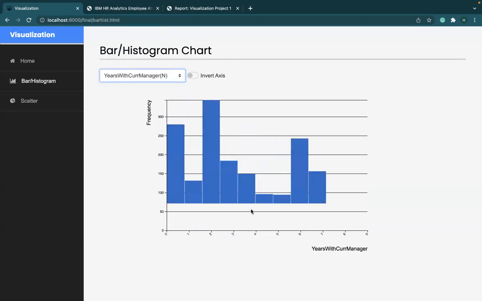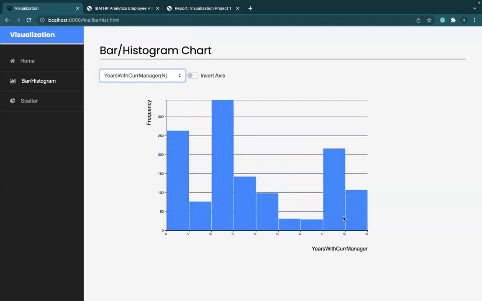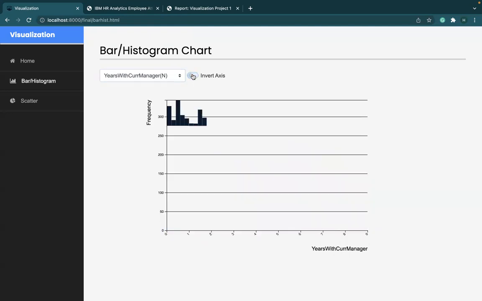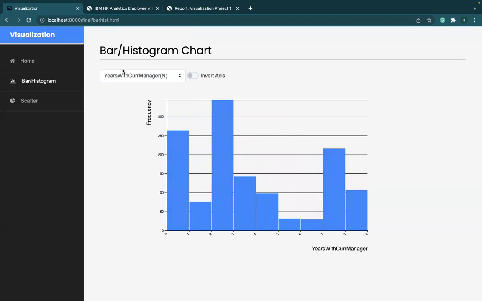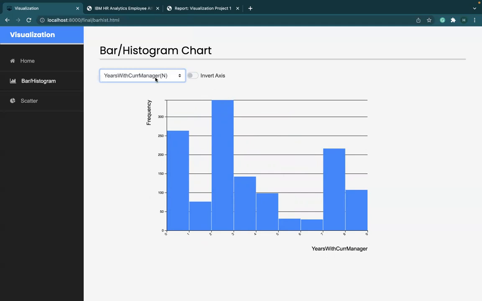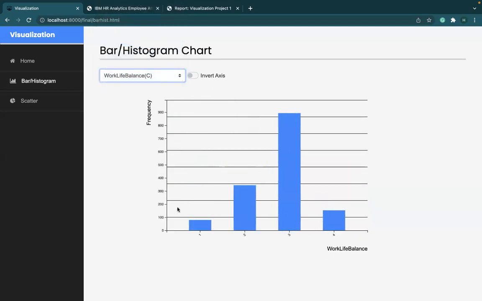Years with current manager. It's also a good histogram because I selected a numerical value, so it's populating a histogram. Invert does the same invert functionality. So this was more or less the functionality generated for bar graphs or histogram charts given the selected menu. If you select a numerical value, you get a histogram. If you select a categorical value, you get a bar graph or bar plot, whichever you may say.